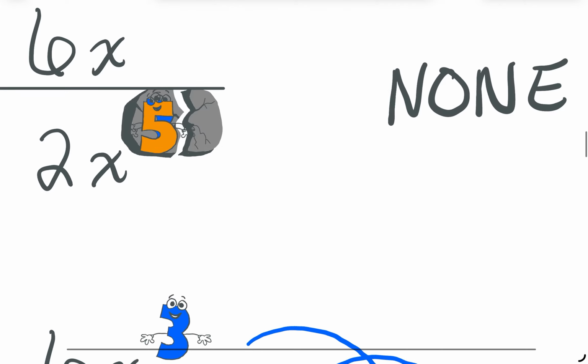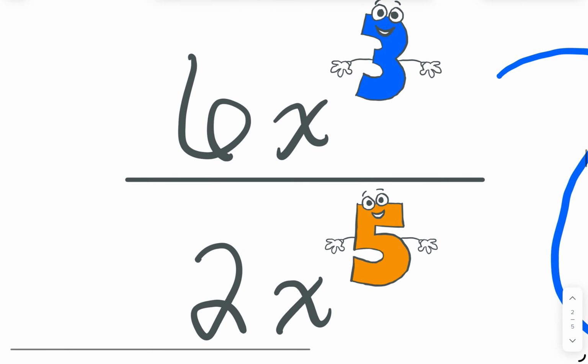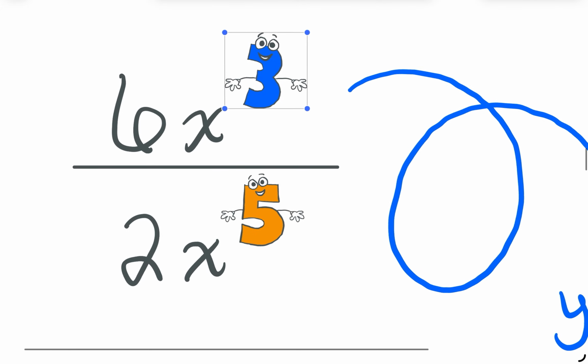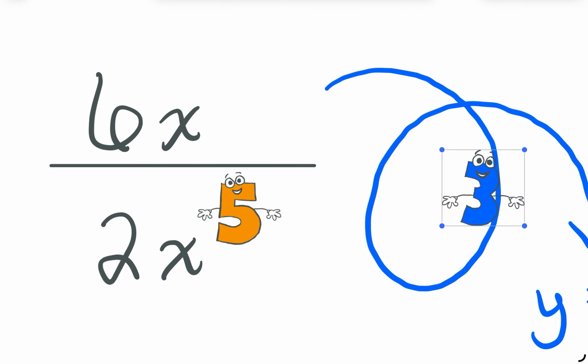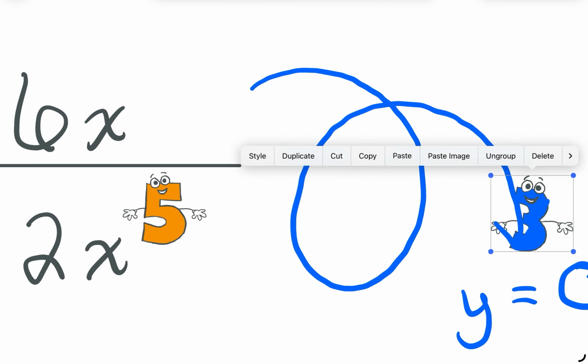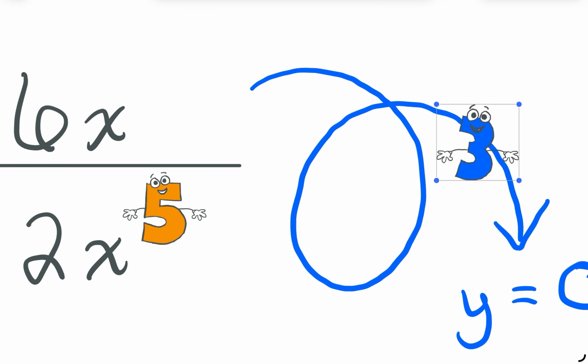Let's go to our next one. Now, I've switched these around, so now our 3 is on top. So our 3 is not heavy like a rock, but it's going to try to crush that 5. But what's going to happen is it's not going to be able to crush the 5, and it is going to bounce off. Oh no! And it's going to end up over here. And if you notice, that 3 bouncing off made a 0.